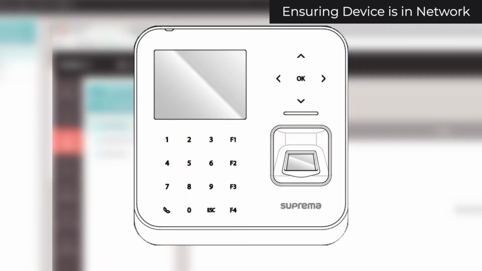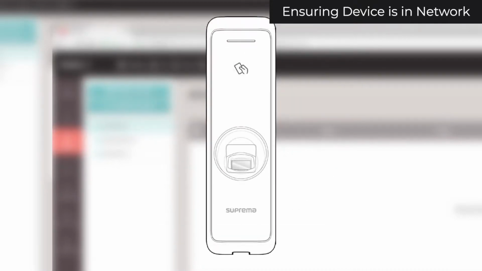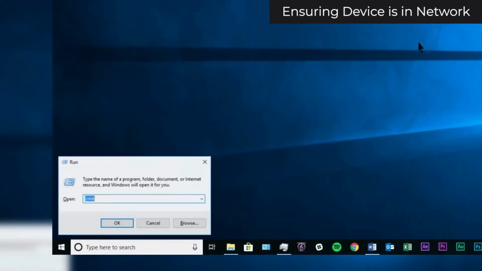On devices with LED screens, you should be able to configure your device's network and server settings. If you don't have a device with an LED screen, you aren't able to change its server settings, or you still can't find your device, check if your computer can detect the device. Hold down Windows plus R, type CMD, and click OK.